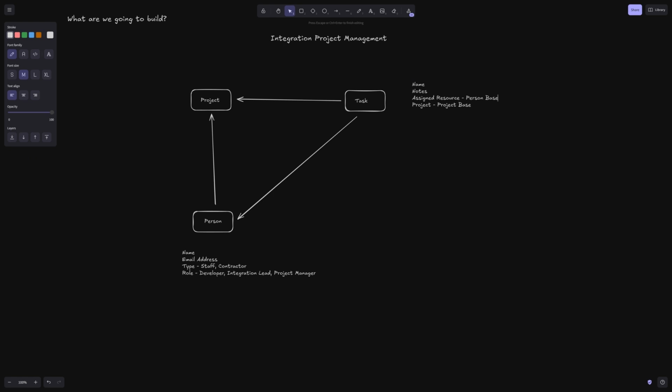Project base. And then on top of that, we then need to think about what else we want to know about our task. Well, I would say we'd want the role required. So is this a developer? Is it an integration lead? Whatever those roles are. And then we can choose our person that we'd allocate based on the role required for this task.